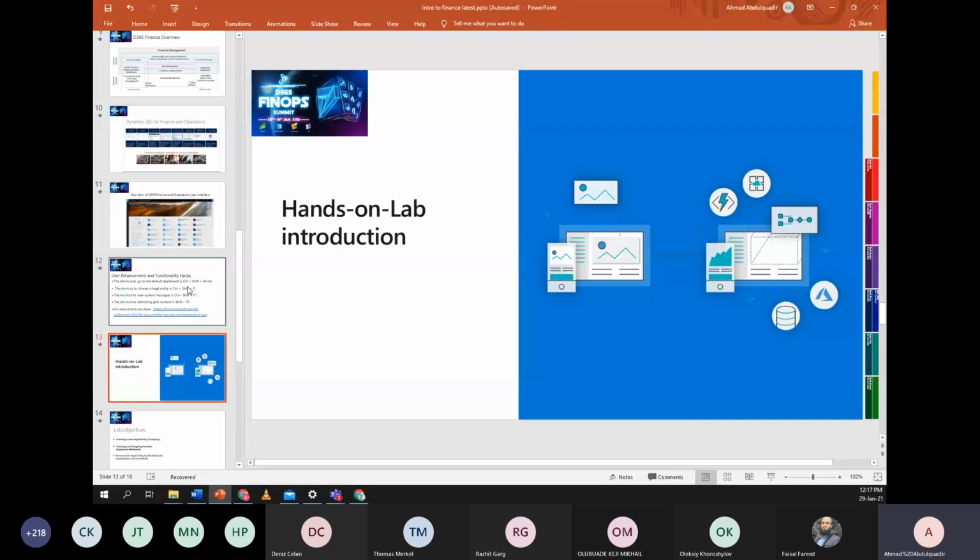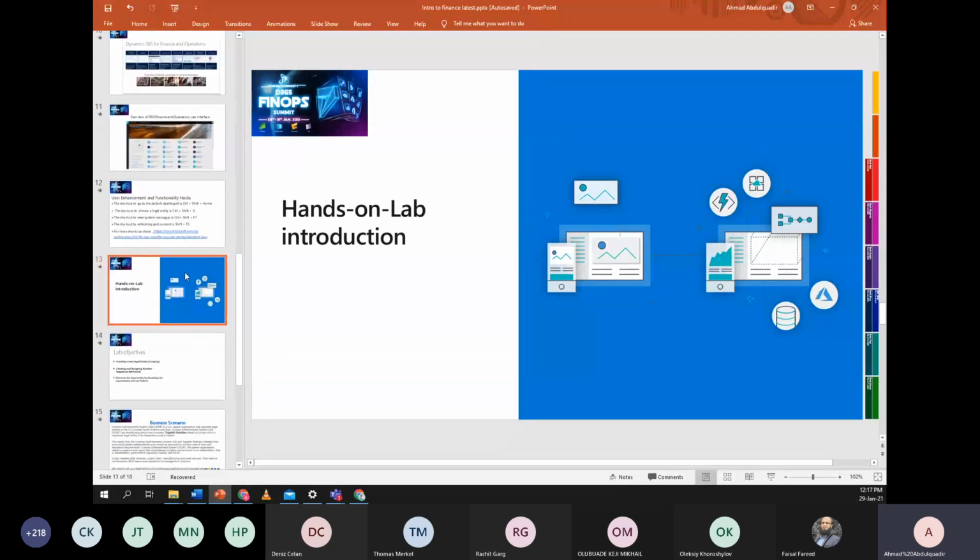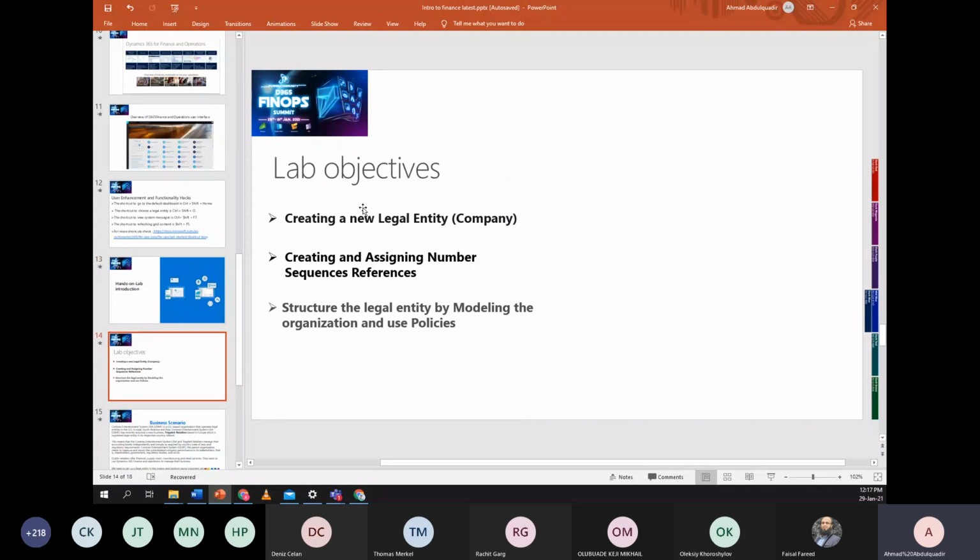Now I would just try and go into the hands-on lab. So we want to do a demo session. We want to put ourselves in the position of a business consultant. So we would be implementing a legal entity, and we'll be doing some necessary setups to make use of the system. So this is our objective. We want to create a legal entity. We want to assign number sequence.